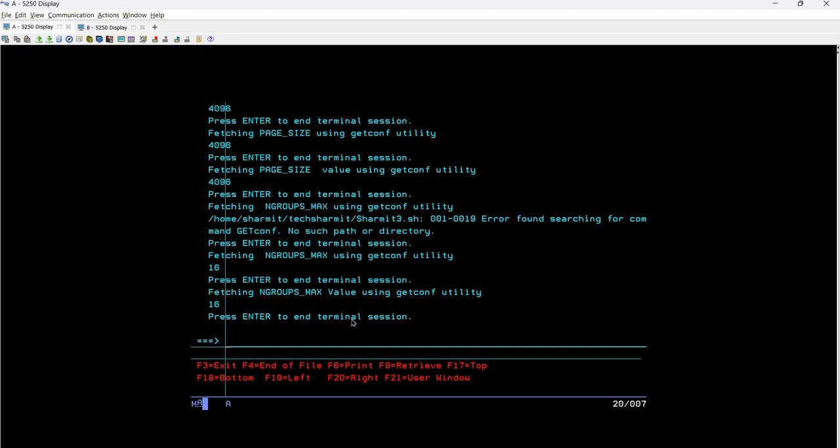Once I call it, you can see it is providing us the output: fetching ngroups_max value using getconf utility, and the output is 16. That means the current user can be a part of a maximum of 16 groups on the system. So this is one of the very important pieces of information related to system configuration variables that we can fetch with the help of the getconf utility.